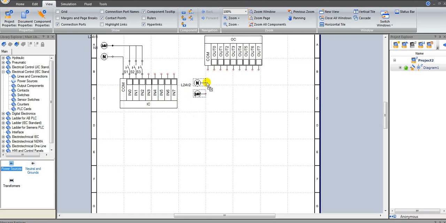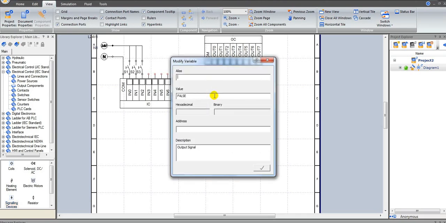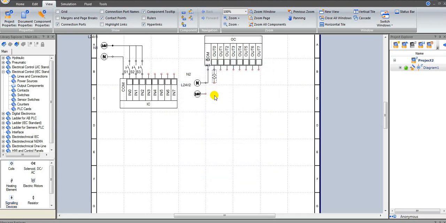Let us now prepare our output module. As you see, this is an output card that has 8 output channels, 24 volt DC. We add the power. Now we connect 3 bulbs simultaneously to OUT0, OUT1, OUT2. We name them H1, H2, H3.